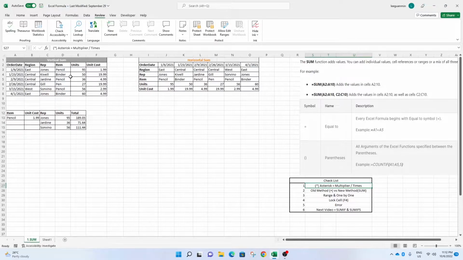As you can see right here, I actually have two types of table. One type is a vertical table, and the other is horizontal. The criteria and the values are placed vertically in one, and horizontally in the other. Regarding sum, the sum function adds values. It is very simple. I'm going to demonstrate a little bit, but before we start with that, the asterisk.